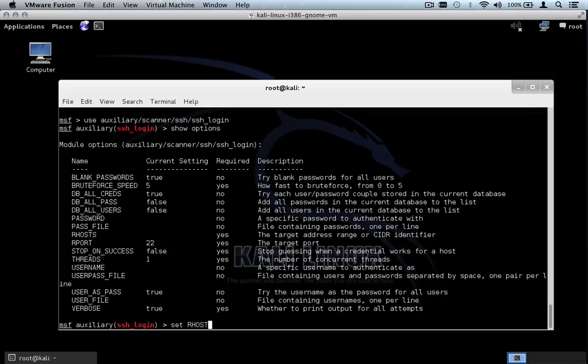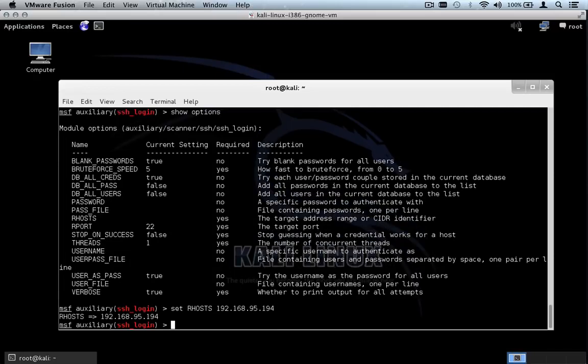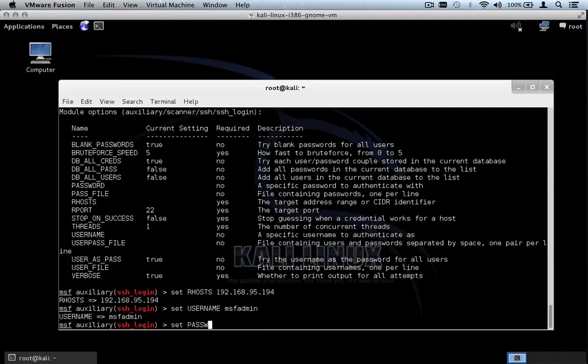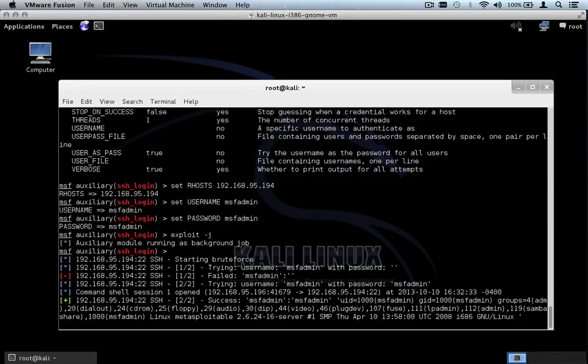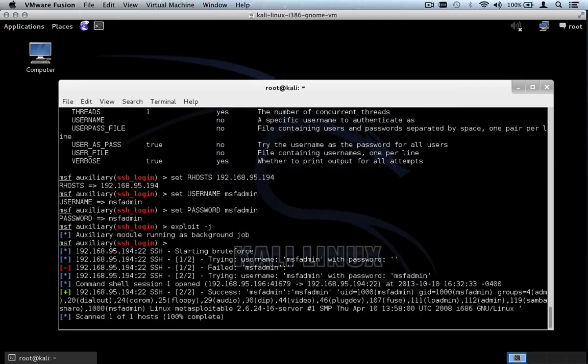Let's set our host to 192.168.95.194. Let's set username to msfadmin, which is a username I happen to know. And let's set password to msfadmin. When we're ready to run the module, I'm going to type exploit -j, which means run the exploit or run the module in the background as a job. This will allow us to do other things while the module runs.